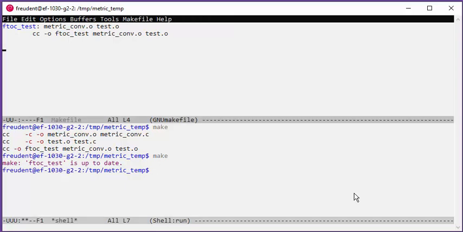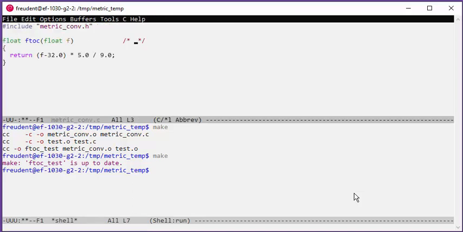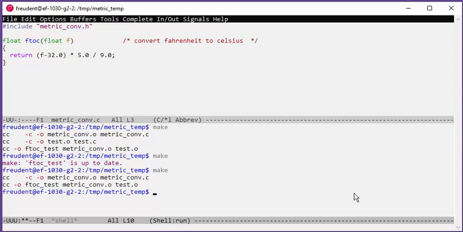And now I'll modify one of the source files, let's say metricconf.c, and add a comment in here. And I type make again. Notice it recompiles metricconf.c, but doesn't bother recompiling test.c because its source file hasn't changed. Its O file is newer.